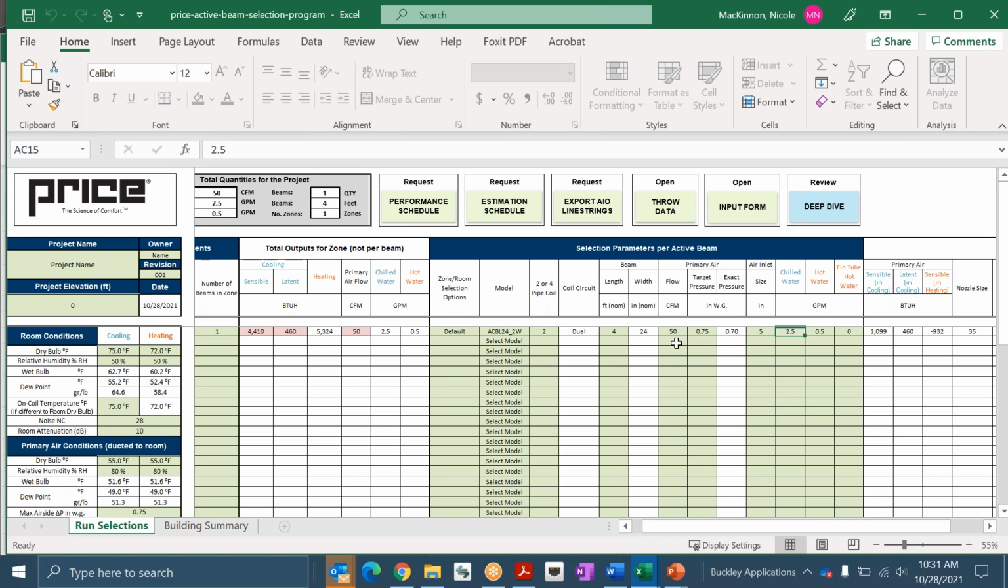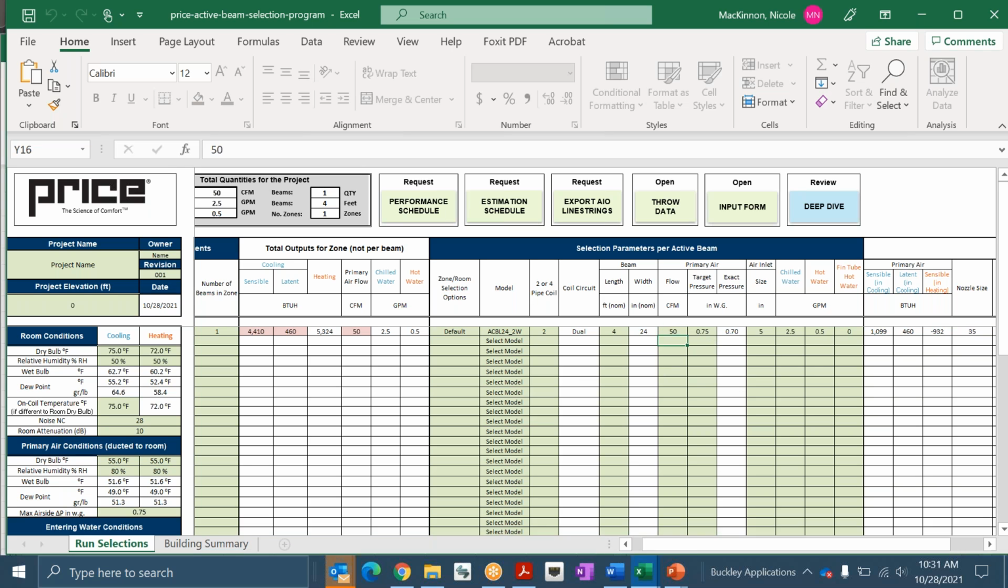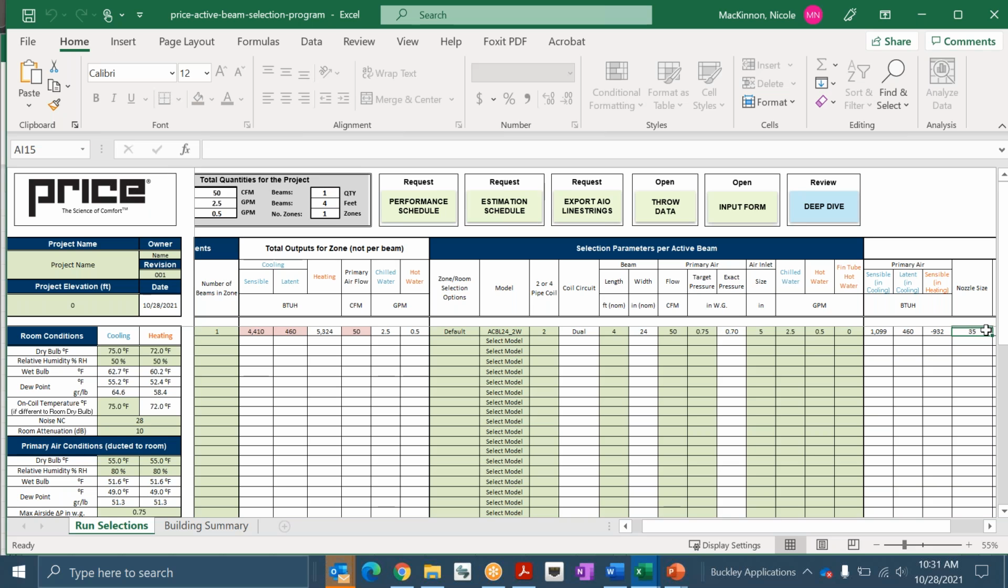But now that did not satisfy my cooling conditions, I got to add some CFM. So right now we're at 50 CFM per chilled beam. Let's go up 5 CFM, and you'll see the effect. We just added 1 GPM and got 200 BTUs. If I add 5 CFM, let's see what happens there. So I actually switched nozzles and went a little bit lower, so kind of a surprise there.